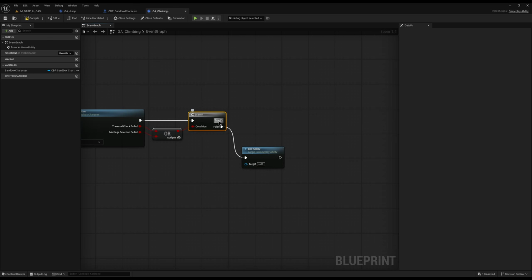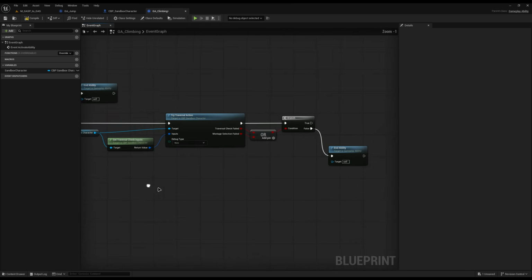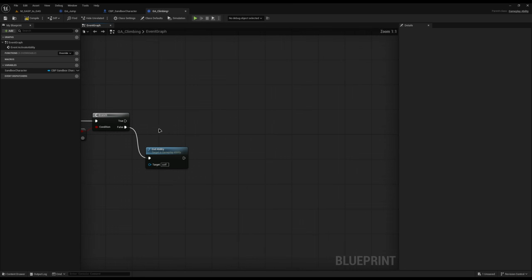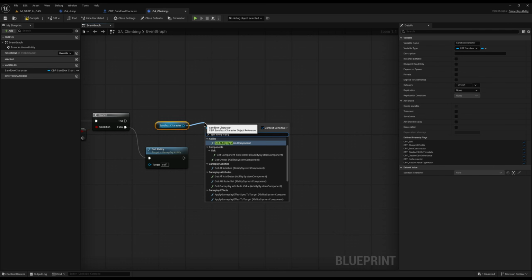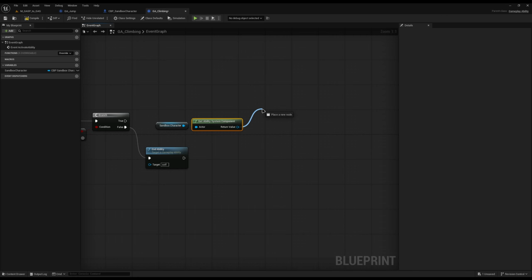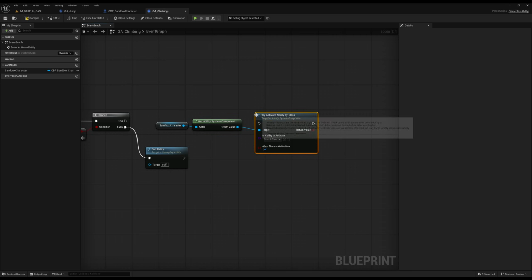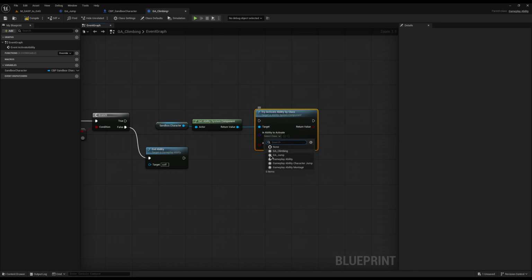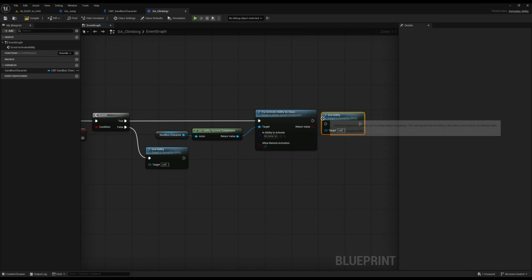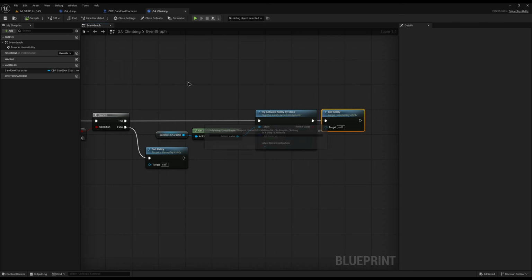If it's true, however, then we want to actually check if we can jump, which is the same thing as getting the sandbox character, get the ability system component, and then we can simply do try activate ability by class, our jump one, connect it to true, and then no matter what, we just call end at the end like so. So the benefit of doing it this way is with the gameplay ability system, you cannot activate an ability if you do not have it.